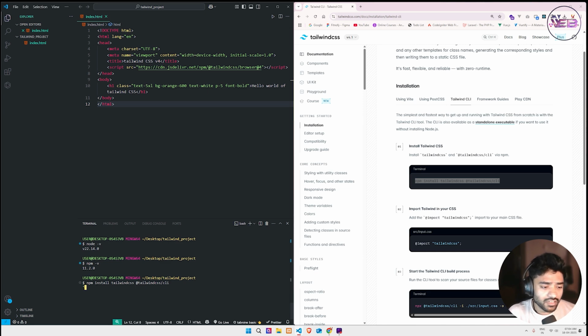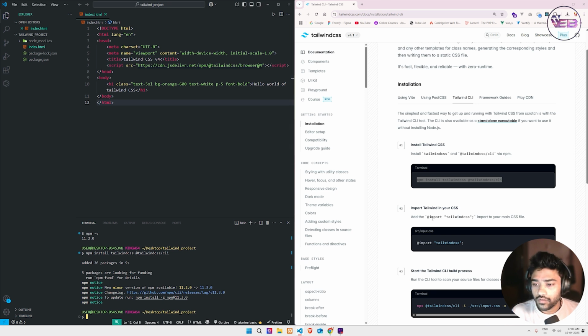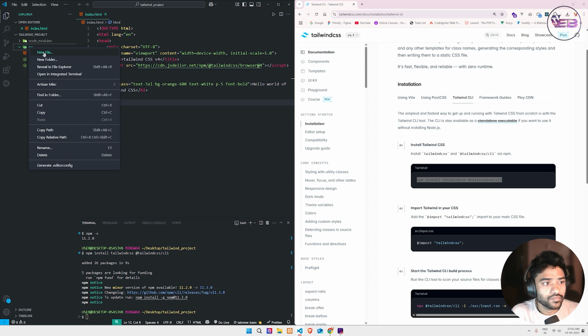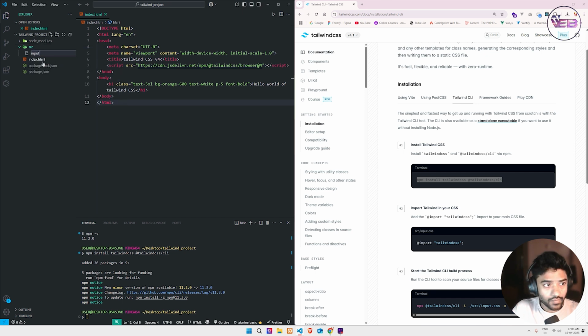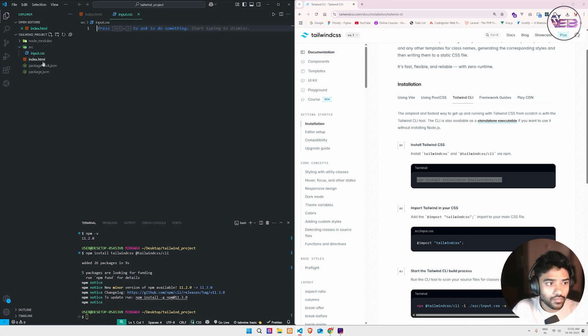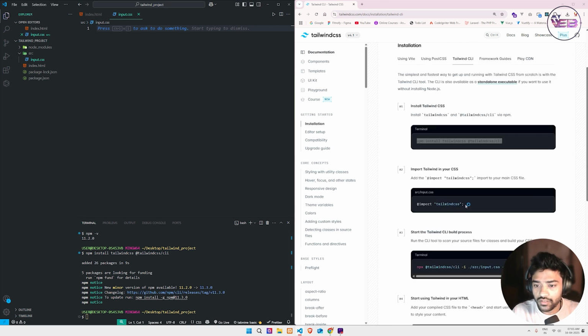It takes a little bit of time to install the packages and other things. After that, I create a new folder which will be my source, and I create an input.css file. Then I follow the instructions and copy this. As you can see, it says to import your main.css file, but I am using input.css, so I copy this and import it here.